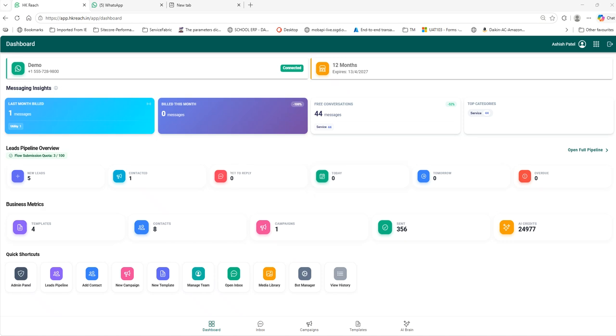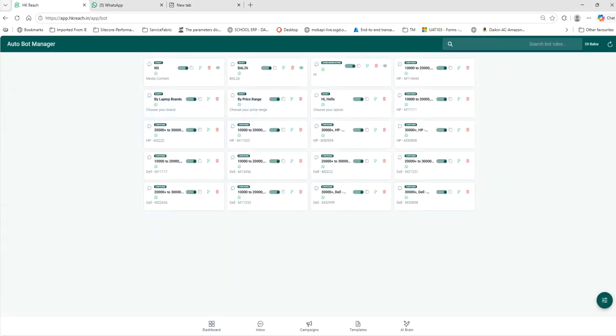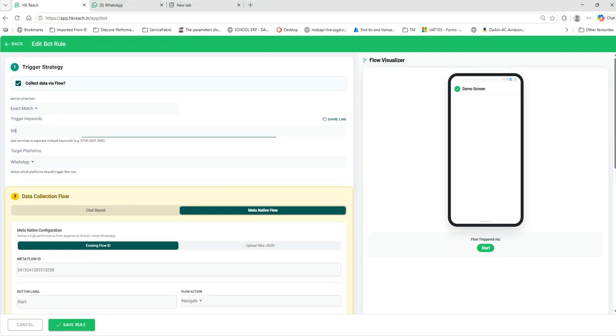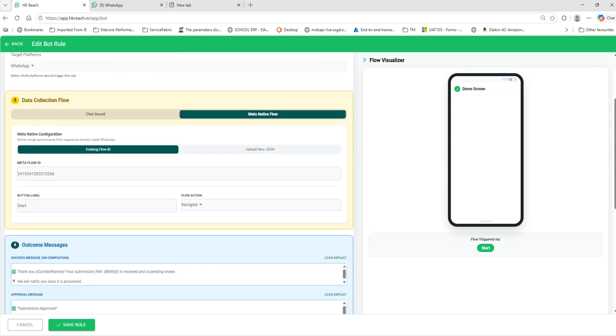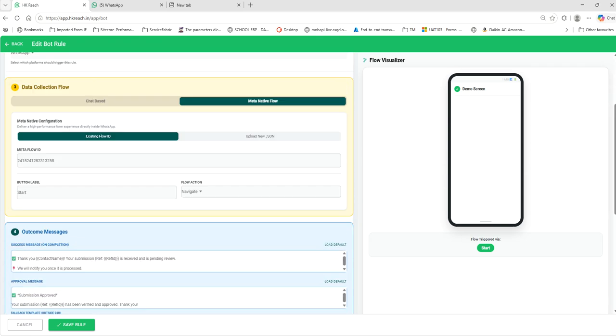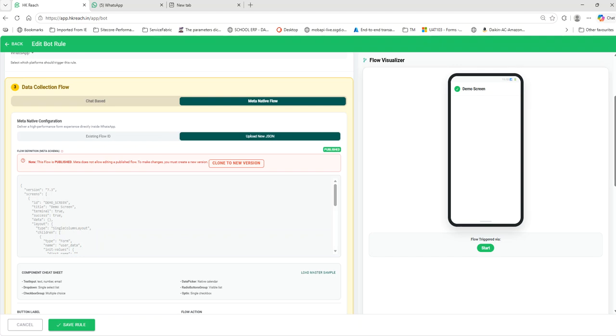So let's go back. I already created one of them, and here I give the trigger point as NS. So if someone replies with NS, this flow will start. And here is the option. Instead of chat-based, we need to go here, and here we can define the JSON. This JSON is defined with two fields for now, which will be collecting the first name and surname, and then it will be closing.